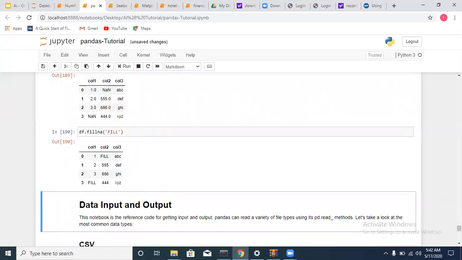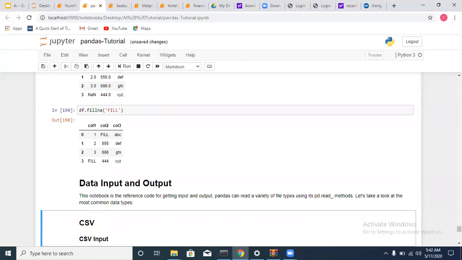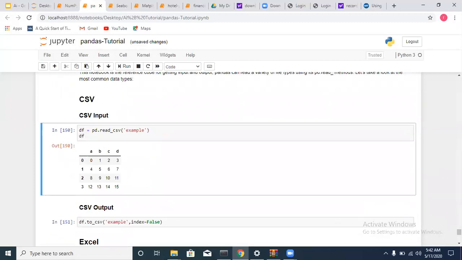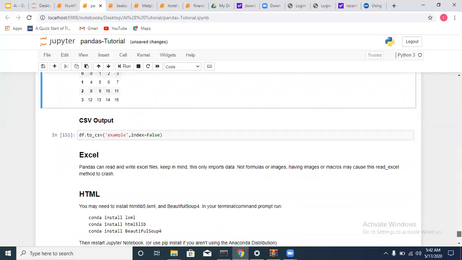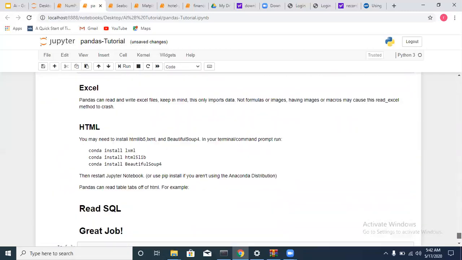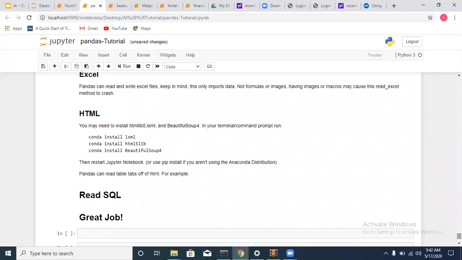Let's say data input and output. Data mostly comes from transforming into an Excel sheet or any type of sheet. The data input and output can be in a CSV file. You can read a CSV file, read an Excel file, use HTML and read SQL and stuff like that. So Pandas is a very essential tool. In subsequent classes, I'll talk about real machine learning, working with real-world data. We are going to learn more about all those kinds of things.